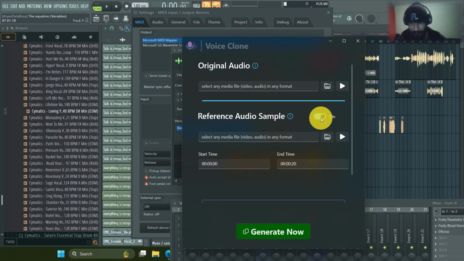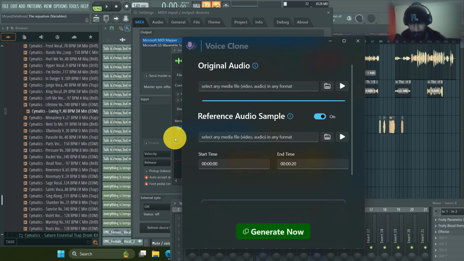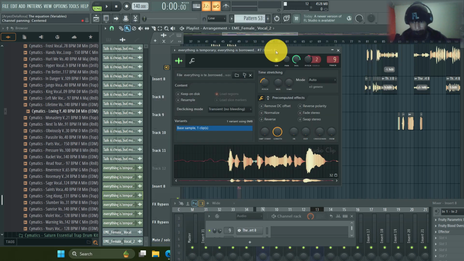You could toggle this reference field, and then from there, you just drag your MP3 or waveforms into here, or you can direct it to a path. And then once you do that, you can click this play button. It'll pull up your default media player and play it through there. So you can preview it before you actually click generate.